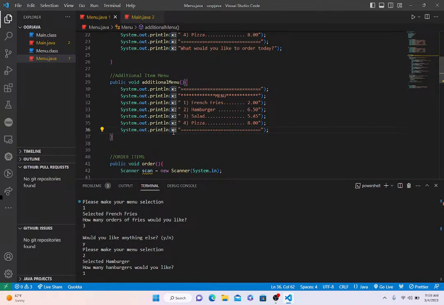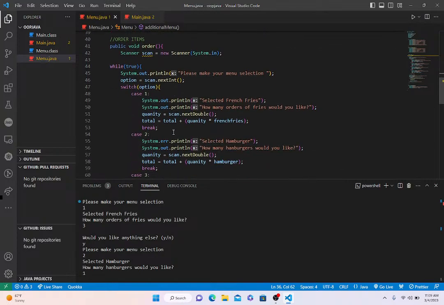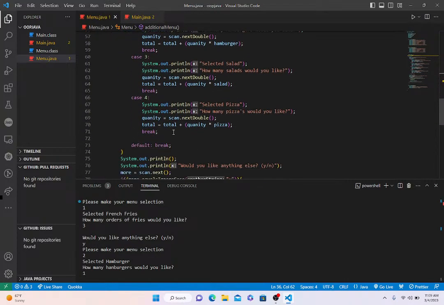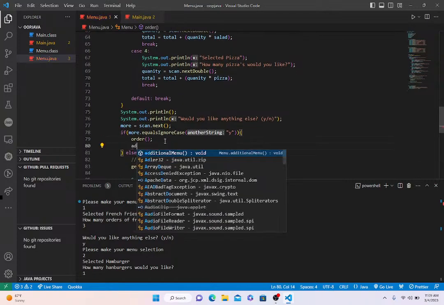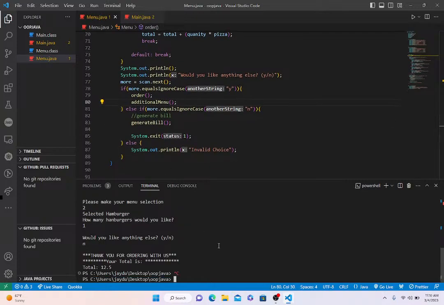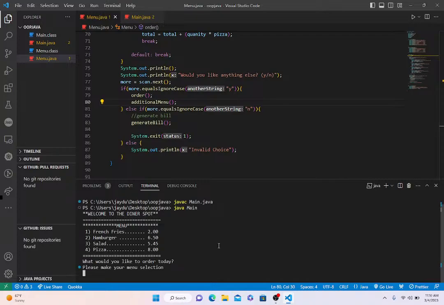Do that, and public void additional menu right here. Go additional menu, and now let's see what it looks like. Java C, and we'll go Java. Please make your selection.